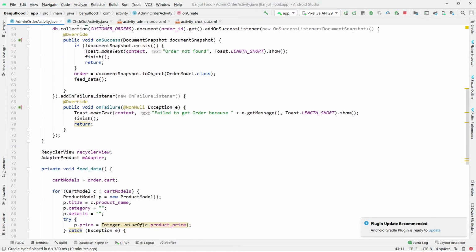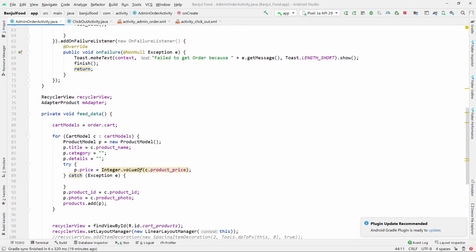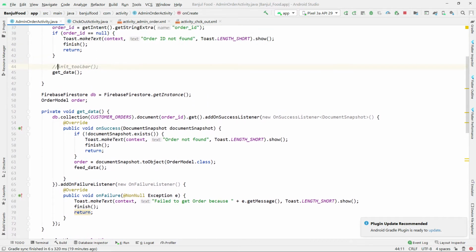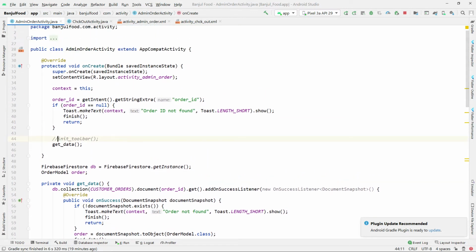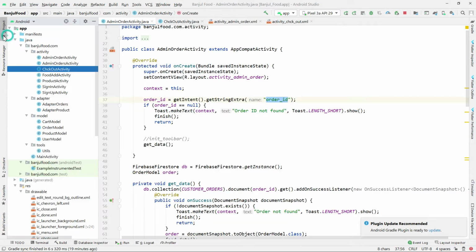I hope you can see everything. Oh, I'm too fast. So let's go ahead and now get the order activity and start the order activity. Of course, it will be in the list of what? In the list of orders, admin orders.